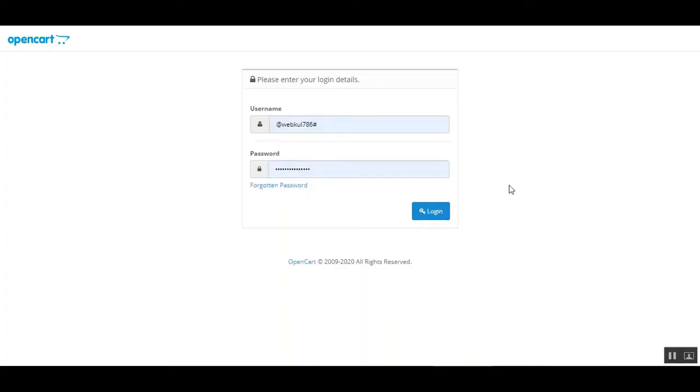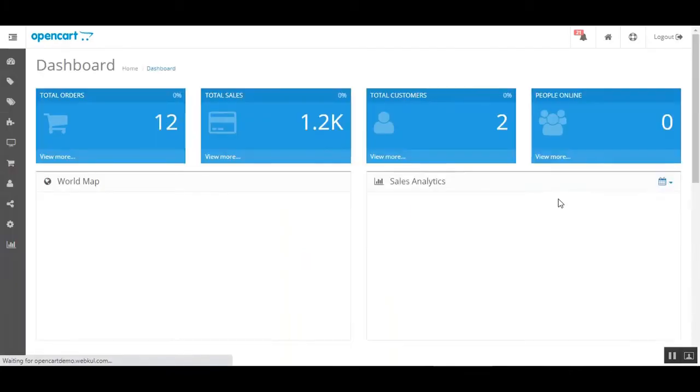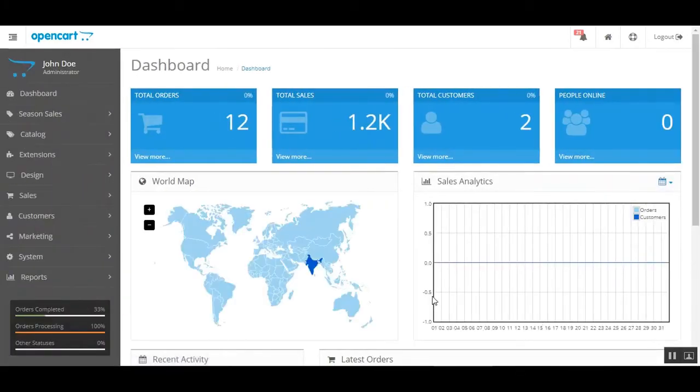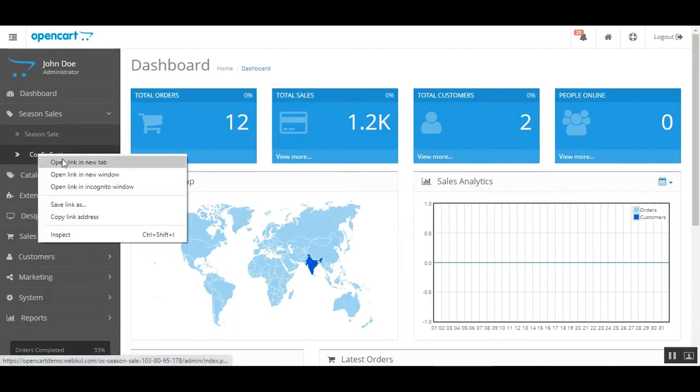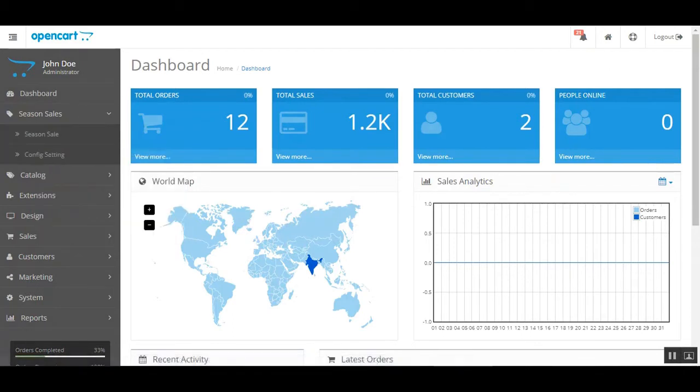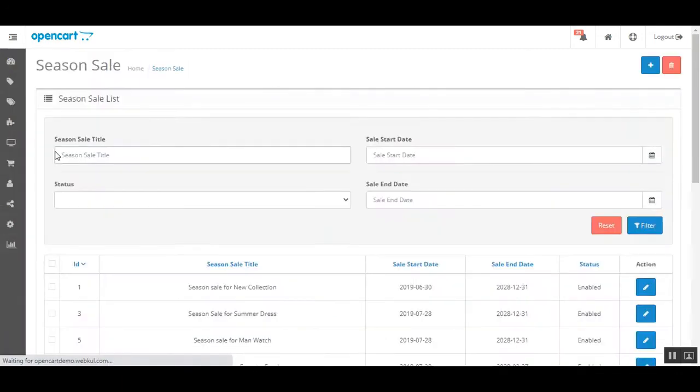So here I'm at the OpenCart website backend, and I've entered my username and password, and I'll be logging into my account now. After I've logged into my account and successfully installed this particular season sale plugin, I'll have this season sale option in the side panel, as you can see here, and we have two different options there. One is the season sale and the other is the configuration settings. To make the initial configuration settings for the season sales, I'll open the configuration settings first, and in another video we'll also be checking the season sale section. So let me tap on the season sale.